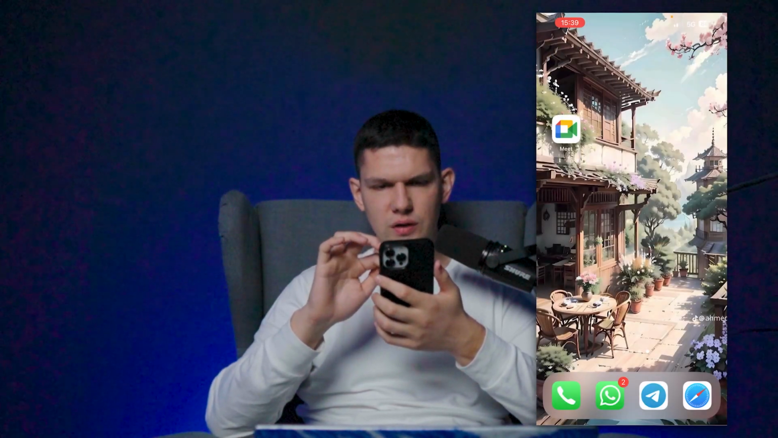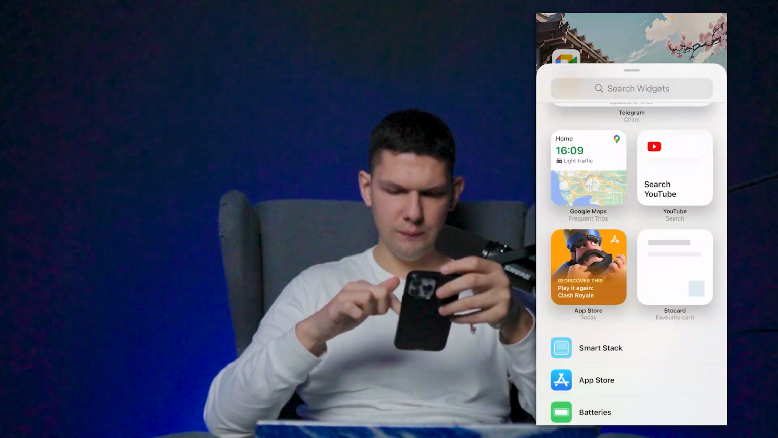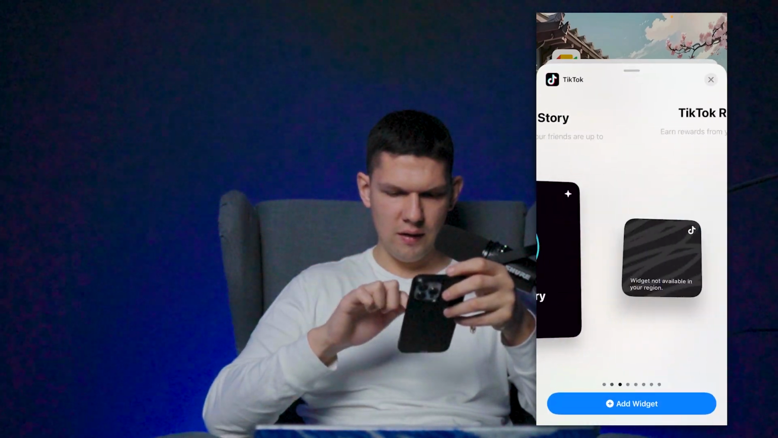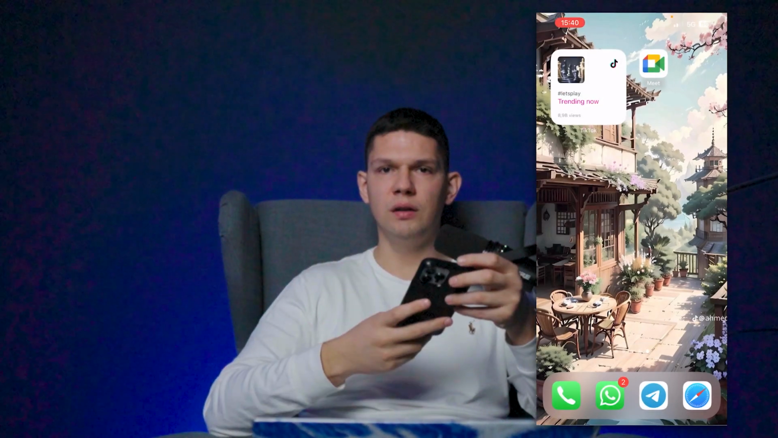But let's remove this. If you want to add only one, long hold on the screen, click on the plus icon. And let's say I want to add TikTok. I would click TikTok and select this one, done. And now only TikTok is here and none of the other apps.